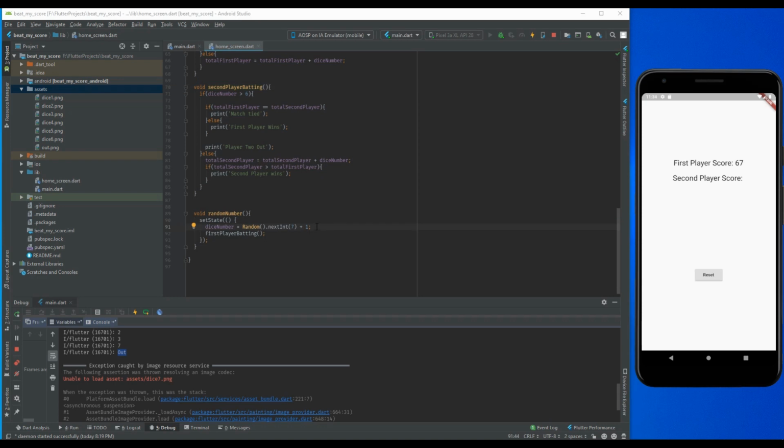So in random number, first we have to check if the first player is out or not. So for that, if first player is not out, so that means that first player is not out. So if the first player is not out, then it should run this method, else it should run second player batting method.